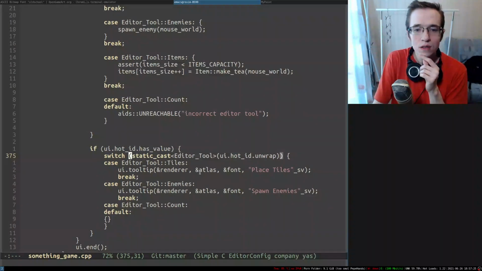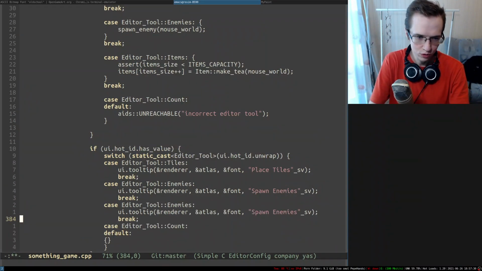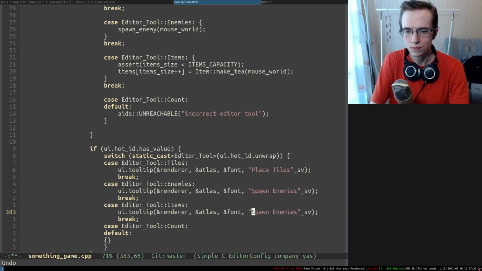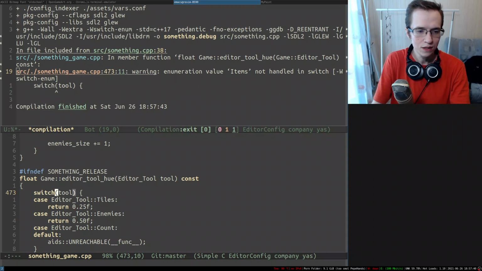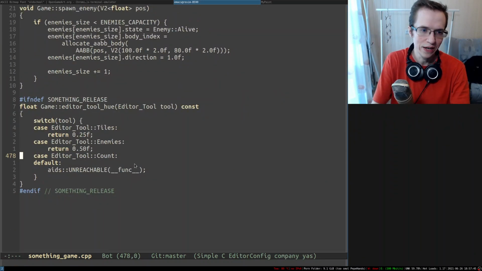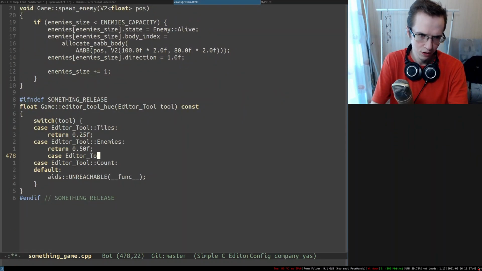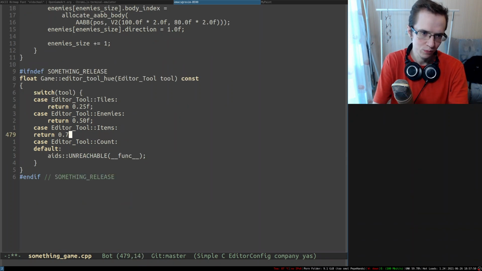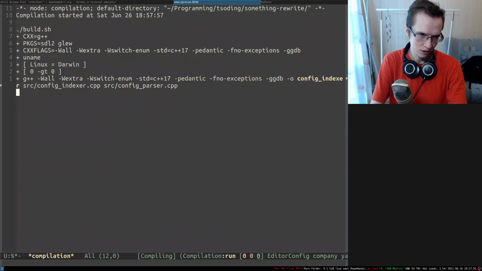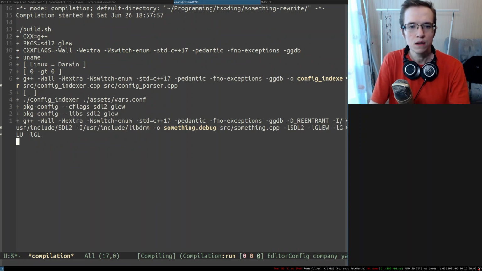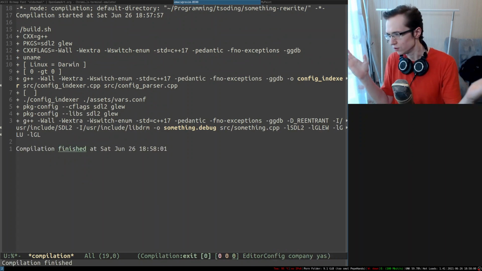And now here we're going to be adding the tooltip for the items. Spawn items. What's going to be the next thing? And in here we're specifying the color of that button. So it's going to be editor tool items, and it's going to return 075, let's say. So we're using a hue in HSL, right? Okay, and that should be enough actually.